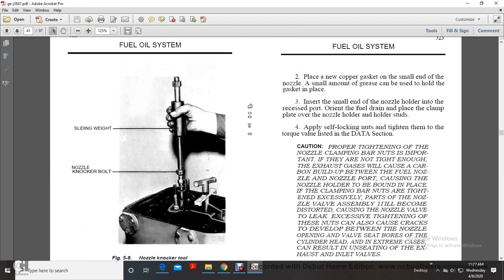Place the new copper gasket on the small end of the nozzle. Grease can be used to hold the gasket in place. Insert the small end of the nozzle holder into the recess port. Orient the fuel drain. Place the clamp plate over the nozzle holder and holder studs. Apply the self-locking nuts and tighten them to the torque value listed in the data section. Properly tighten the nozzle clamping bar, which is important if they are not tight enough.